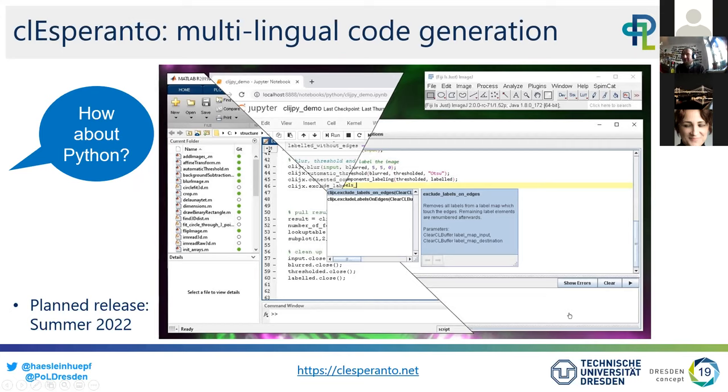And clEsperanto is basically thought as a bridge between the MATLAB community, the Fiji Jython macro community, and the Java community. So here you see this assembled screenshot basically tells us that these three communities write the same code. They all write CLE or CLIJ axiom, in this case, .blur, in order to blur an image, and then they can copy paste.